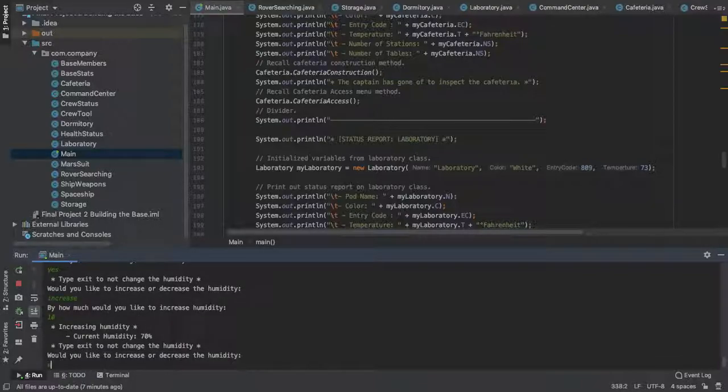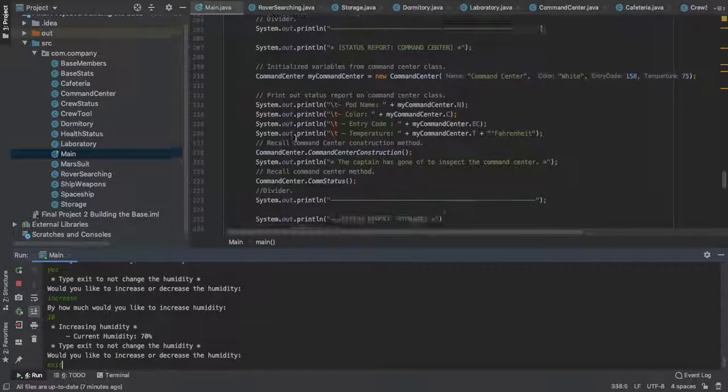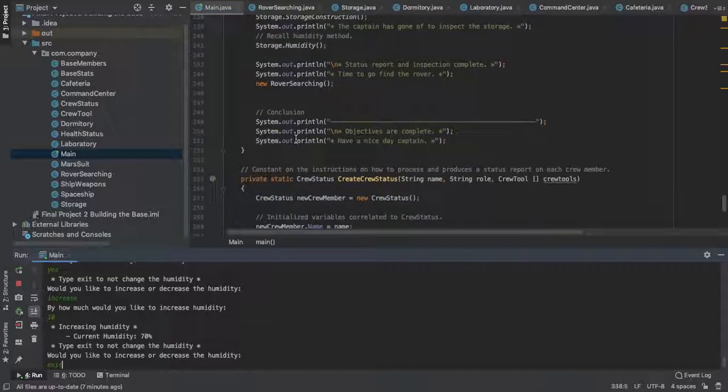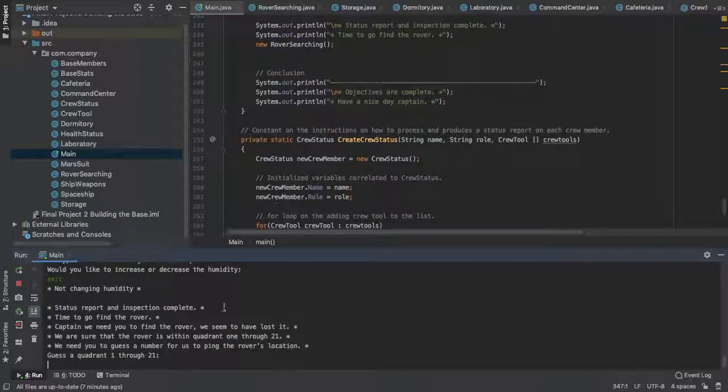And then I'm going to type exit now, which should leave us at the final part of this, and that's the rover searching. So now, status report and inspection complete. Time to go find the rover. Captain, we need you to go find the rover. We seem to have lost it. We are sure that the rover is within quadrant 1 through 21. And then we need you to guess the number to ping the location of the rover.